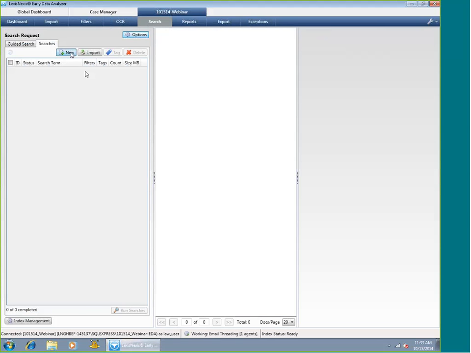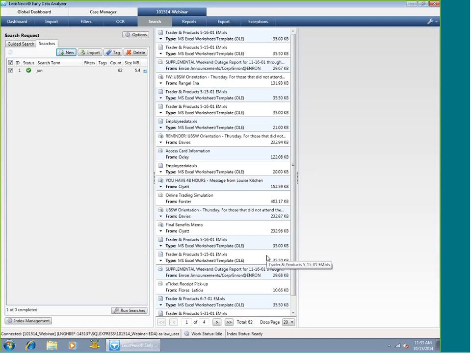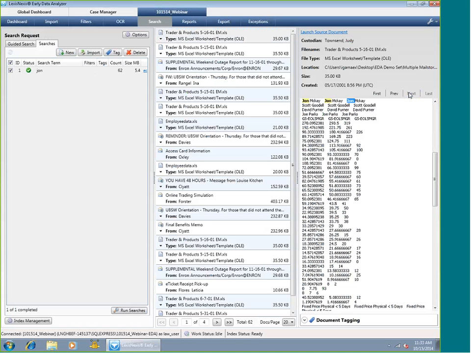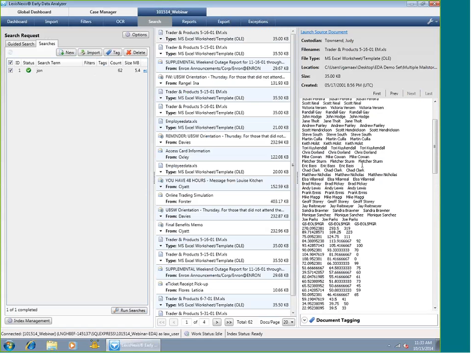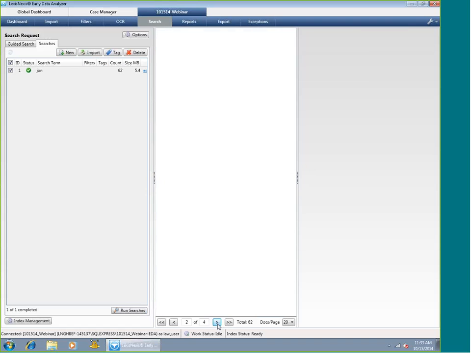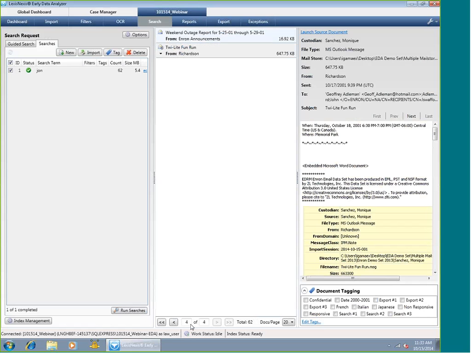I'm going to jump into the search, hit new, and run, let's just do a John. We'll look for the search term John and hit save and search. And that came back with exactly 62 documents that contain the word. Now, notice the highlighted terms based on that search. If I hit next, it tells me exactly what I'm looking at or where within that record. And of course, I can continue to look at the different records that came back from that search. And this is how you would go about going into the next page, the third page, the fourth page, and so forth.